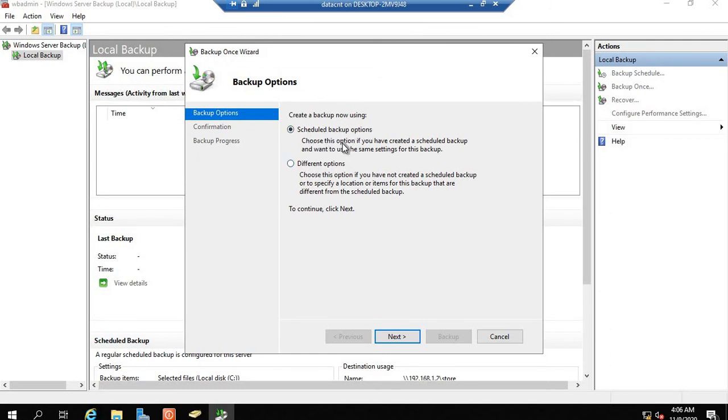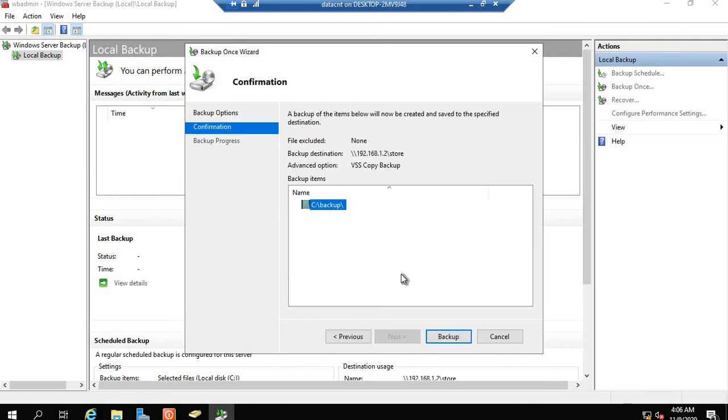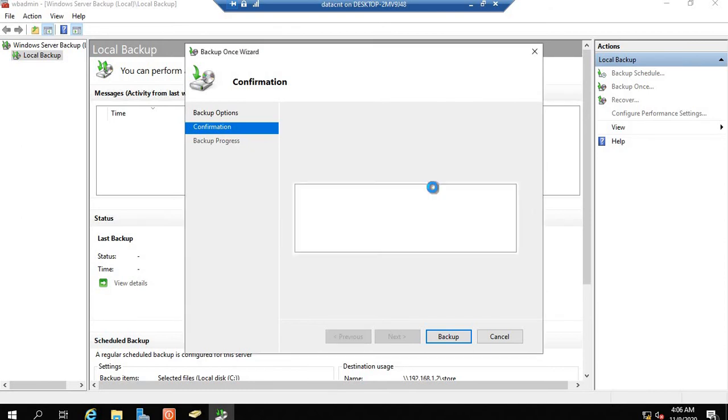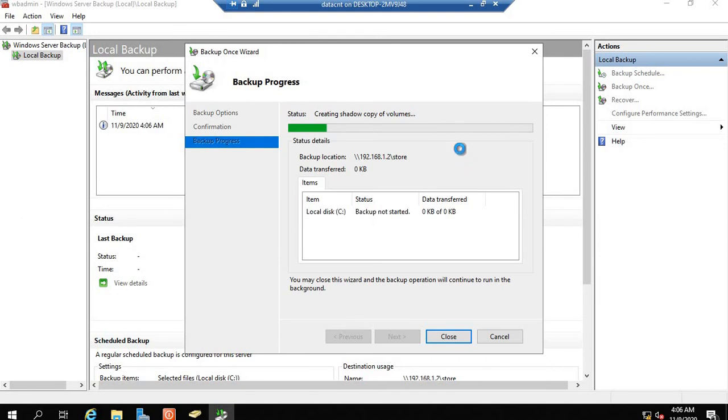Schedule backup options: choose this option if you have created a scheduled backup and want to use the same setting for this backup. Of course we want to use the same thing. This is the folder, see, it's asking. Okay, now it will take the backup, and then we'll go to the client, delete any one file, then again come back to this recovery option, and we'll see that the delete and recovery can be done with the Windows Server backup feature.